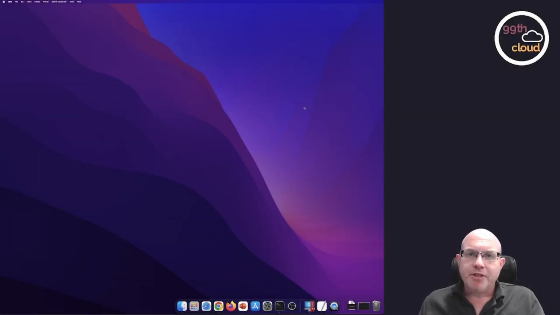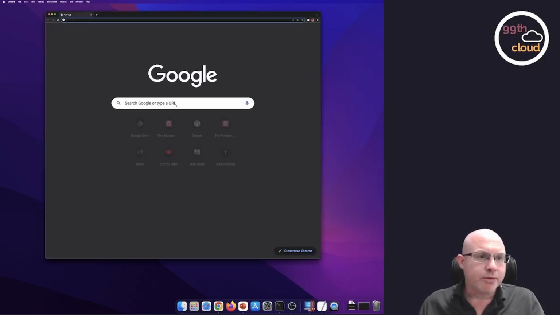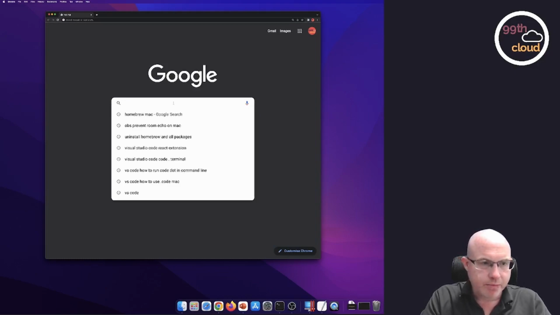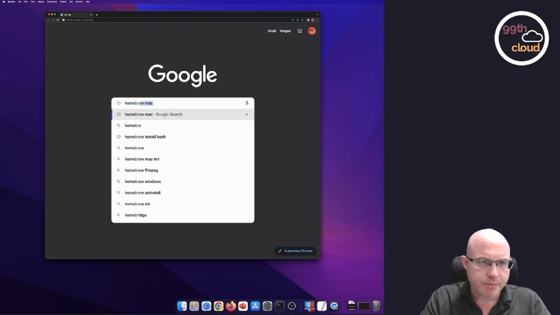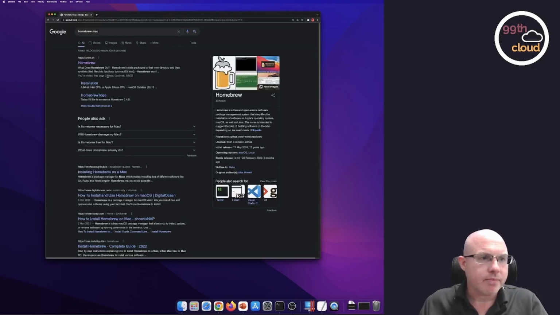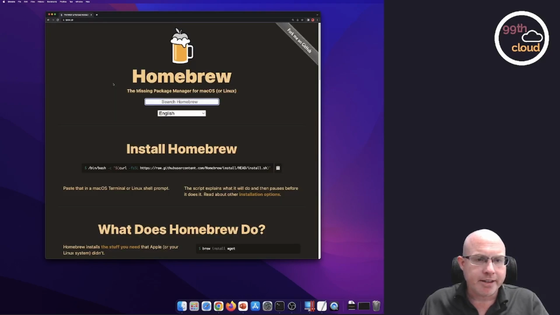Okay, in the second step, we will be installing Homebrew, which is a Linux packaging manager for Mac. So with it, you can install Linux applications on your Mac. For us, the most important thing is that we can install command line commands, which we can then use on our shell. So in order to do that, we will open Google Chrome or whatever browser you have. Then you can just type Homebrew Mac. And then you can click on this brew.sh website.